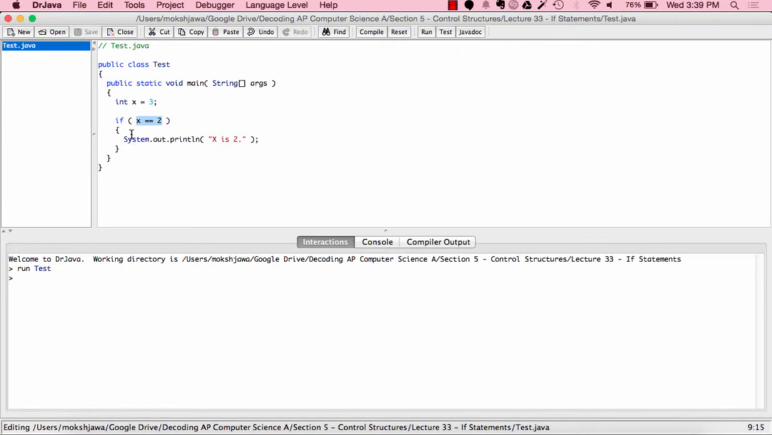Next, let's take a look at the if-else statement. There's often a situation just like this one where if x is not equal to 2, I want to tell the user that your number x is not 2. So what I would do here, for an if-else statement, is after the if block completes, I'll put else, and then I'll put braces again, and I'll put system.out.println x is not 2.